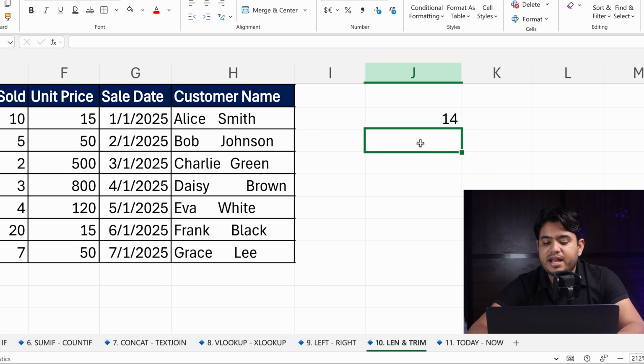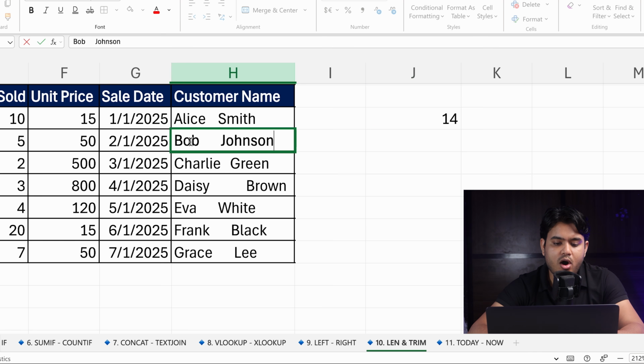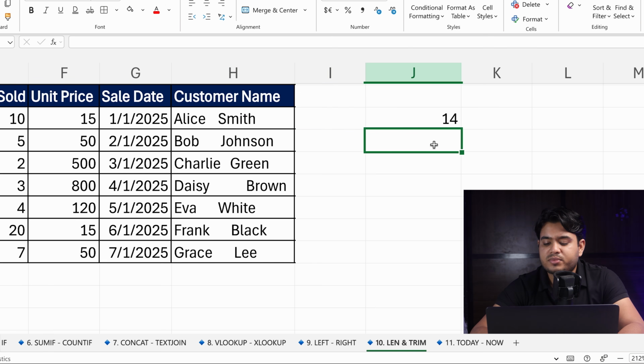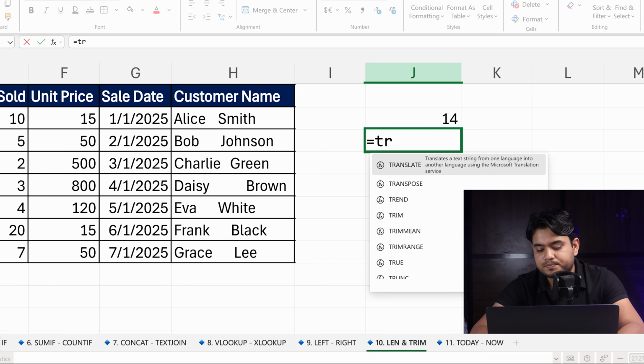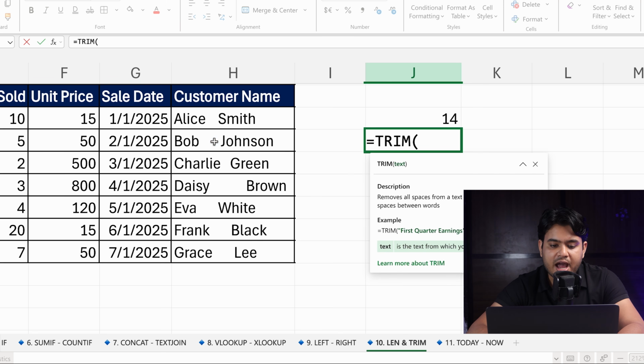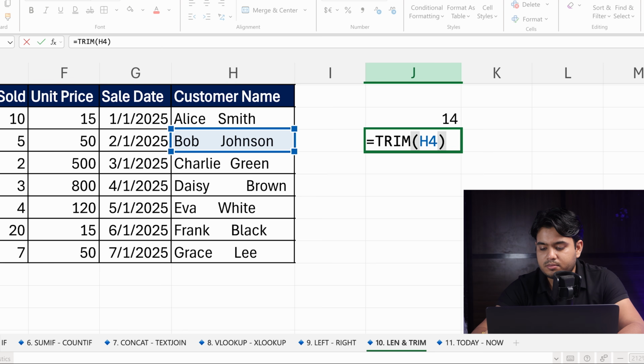Now next is TRIM. We use TRIM to cut out white spaces. Let's say you have a name, here Bob, and then 5 spaces. It will remove 4 spaces, and 1 space will remain. Let me explain. For example, if I write a word, and then remove the spaces, just select the cell and press enter.